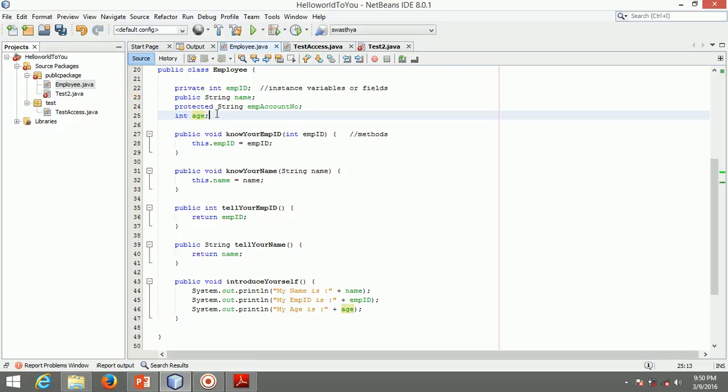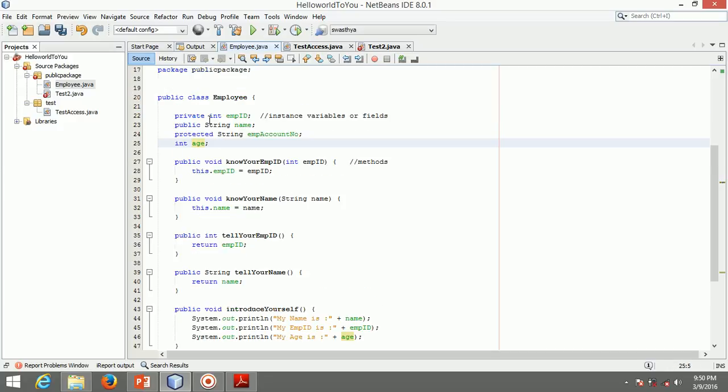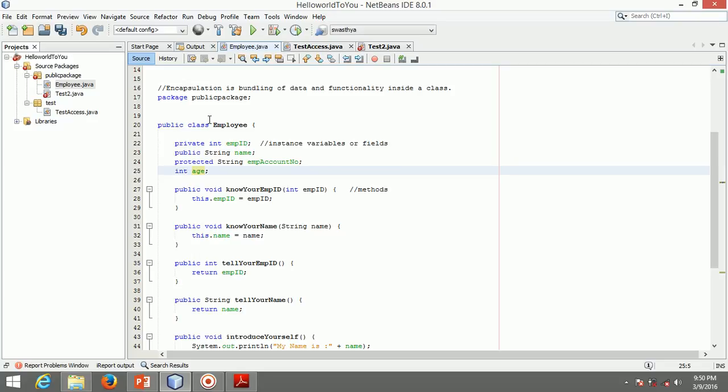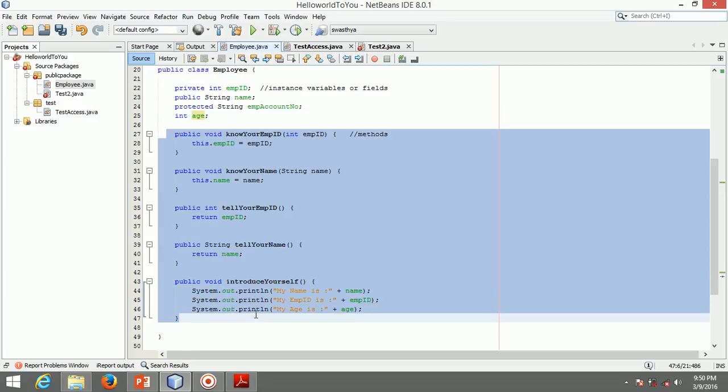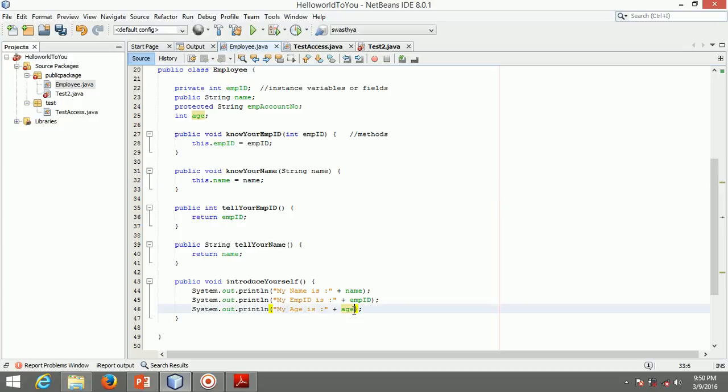Now coming to default package. When a variable has default package as its access type, then it can be accessed from the classes defined inside the same package, and also by the functionality or methods defined in the class. You can see here I am accessing the age inside the functionality, no issue here.